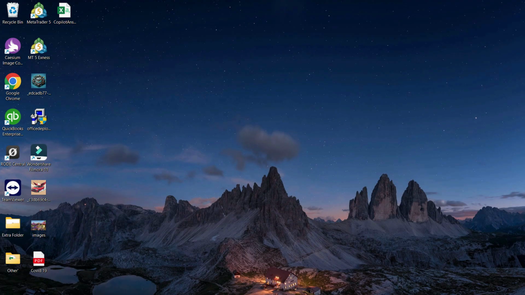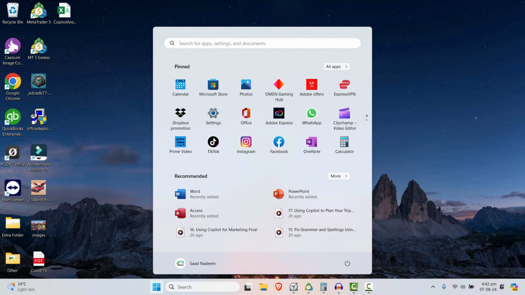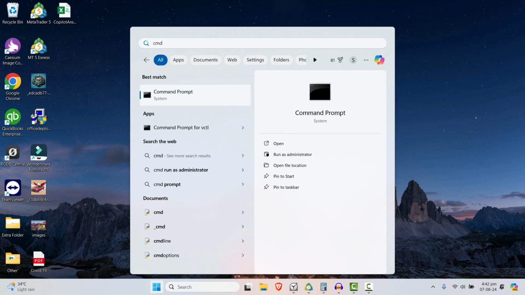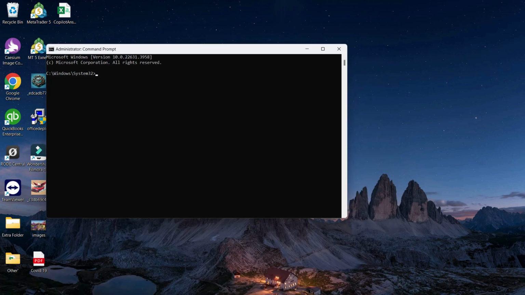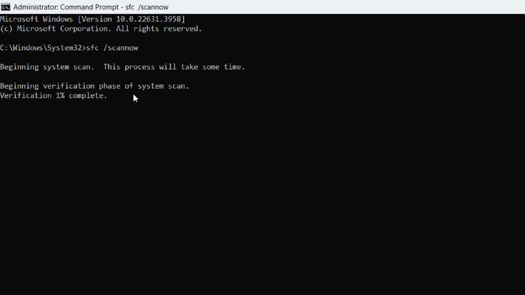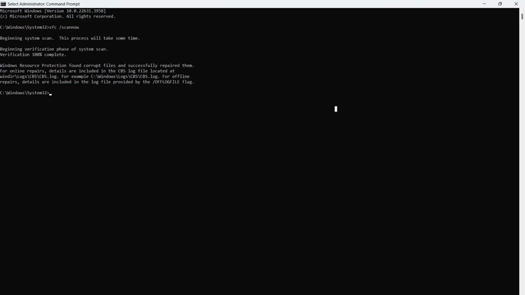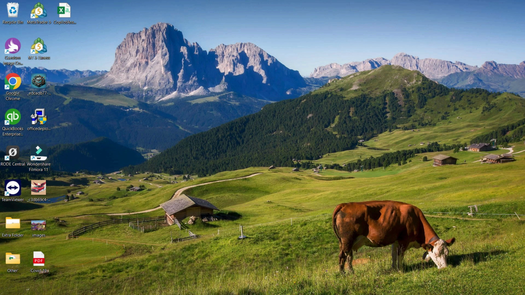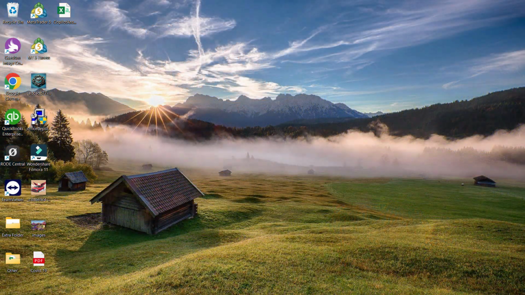One more thing we can try here is go to the start menu again, write cmd and run it as administrator. Now let's write here sfc, give a space, write forward slash, and write scannow. Make sure the spellings are correct, and it will begin the system scan. This will take some time, so just relax until it completes. Once this is done, you can close this and restart your computer, and that should solve the problem. So let's restart this.